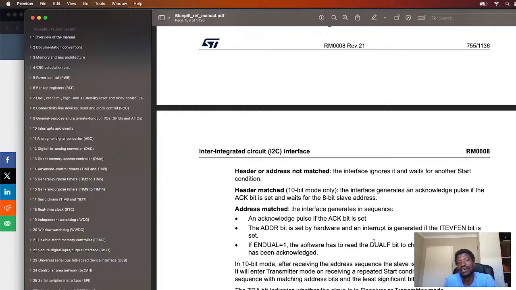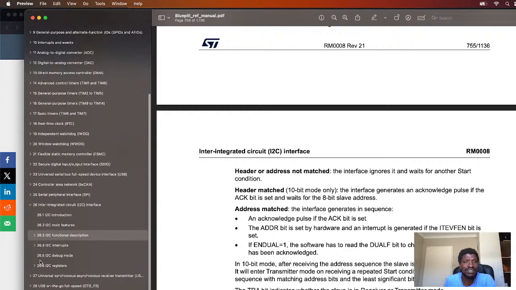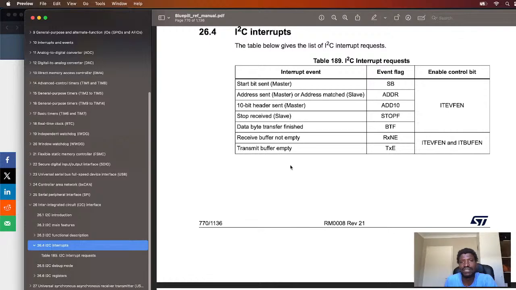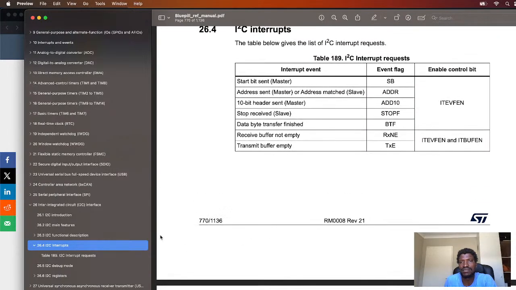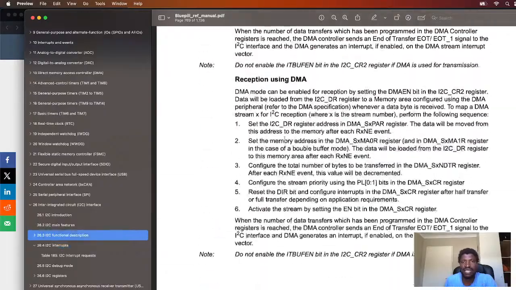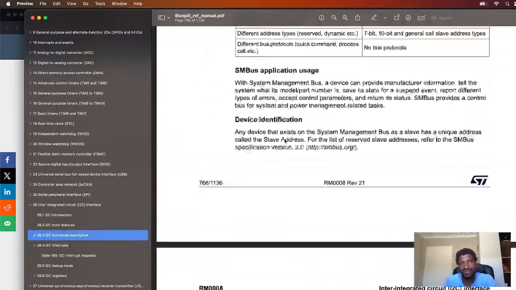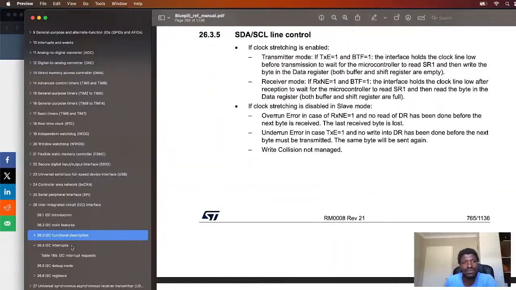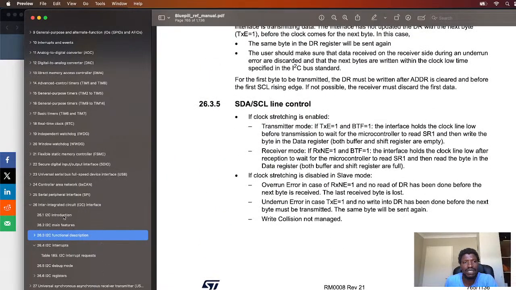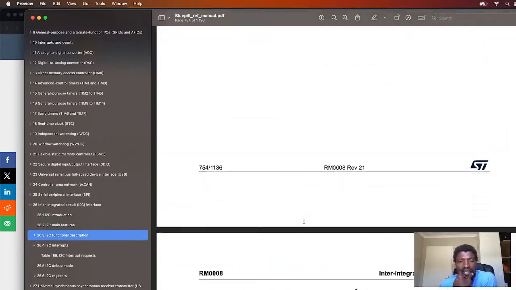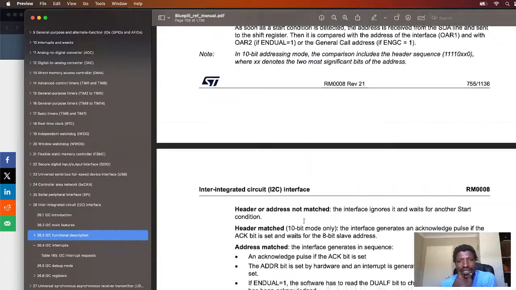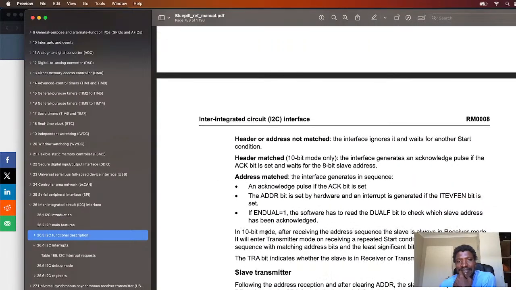ITEVFEN. So I don't know what that IT event is, but let's look at it quickly. ITEVFEN. So receive buffer not empty, transmit buffer not empty. Yeah, so that's probably the IT event. You basically are sending something or not. Okay, cool. So let's go back to reception in slave mode. Yeah, and then the address is matched.